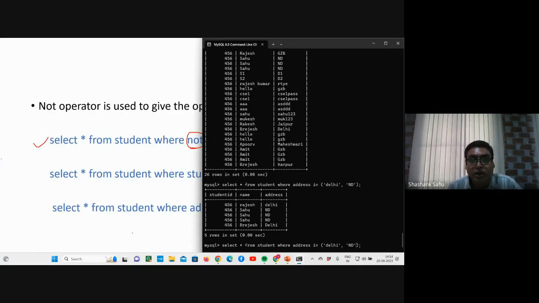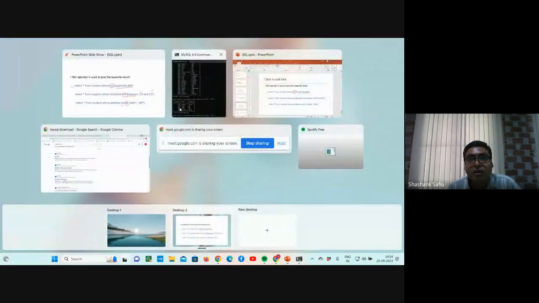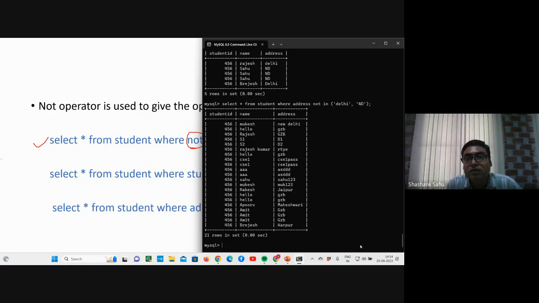Next, I'm using the NOT here. Let's use the NOT IN, and enter. Got it, sir. So it will display all the records except daily and ND. Okay, sir. So the purpose of NOT is just to make the opposite of the condition.